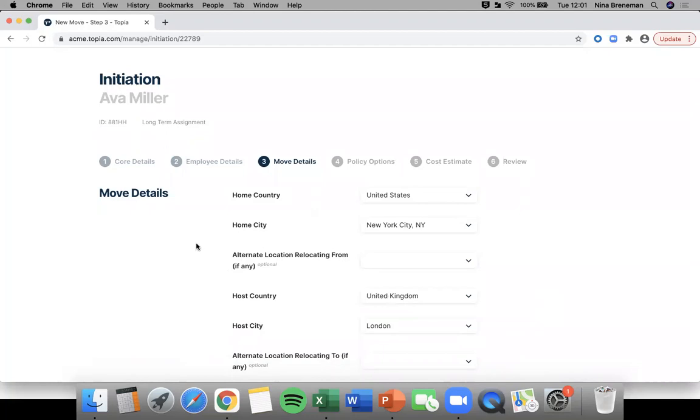So I've gone through the initial stages, and this will typically pass through various stakeholders. So collecting core details about the policy that we're sending the person on. Is it long-term, short-term? Where are we sending them to and from? Details about the employee themselves, in this case, Ava. Information about her current situation, and then information about the move itself.